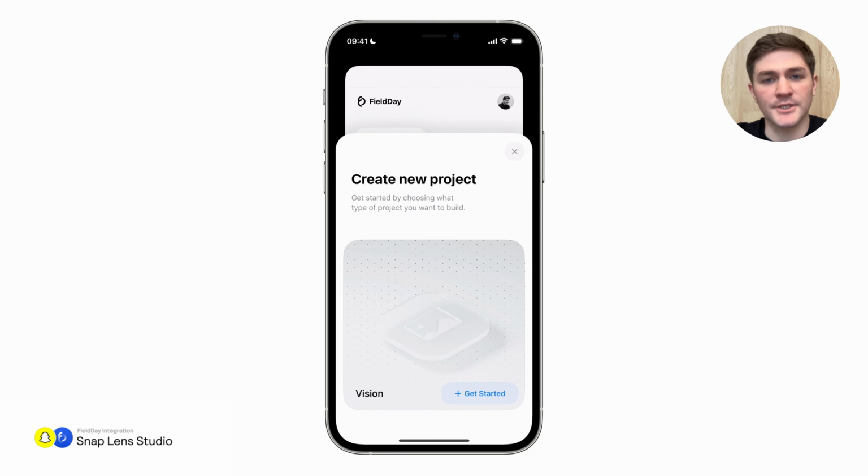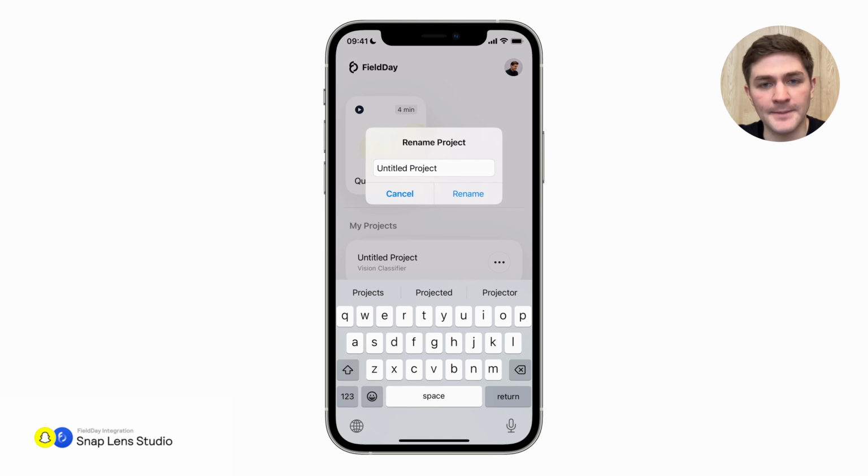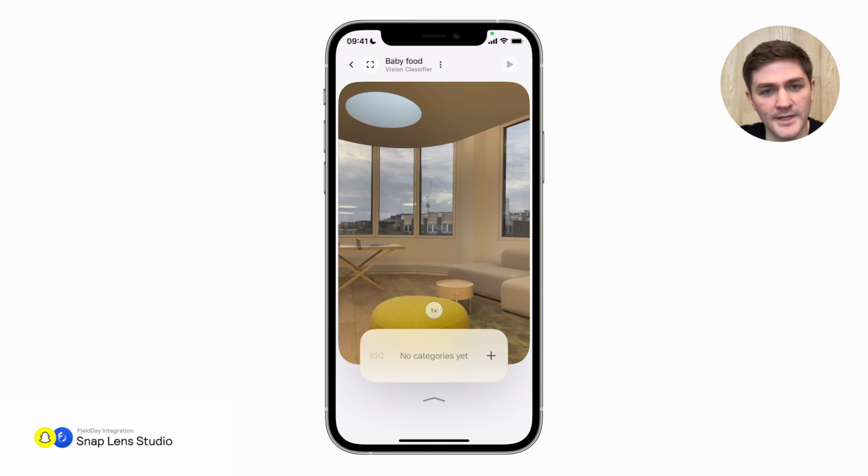Let's create a new project with FieldDay. So at the bottom right, you can create a new project. You can give it a name. We're going to name this one baby food because we're going to be deciphering between the different flavors of the same brand's baby food. So once you rename it, you can jump into the project.